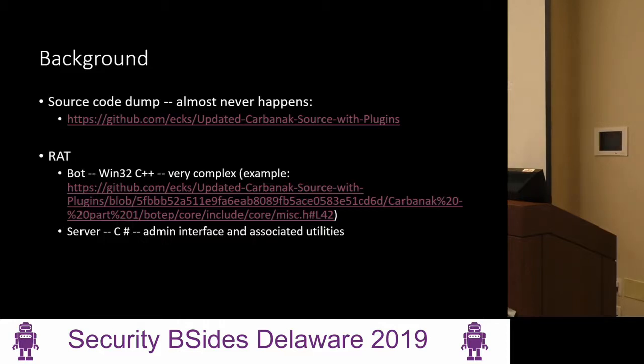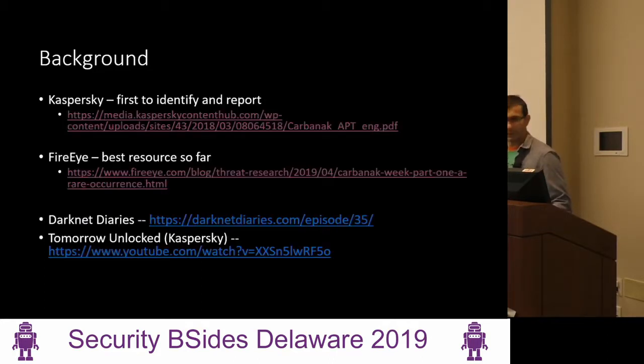There's a couple of resources I found. The first company that actually disclosed this was Kaspersky. And I should mention that Carbanak has mostly been found to be present in the Eastern Europe area, including Asia, areas around there. So Kaspersky was really the first company to do an analysis on it. So here's the link for Kaspersky in case anybody needs to go back to it.